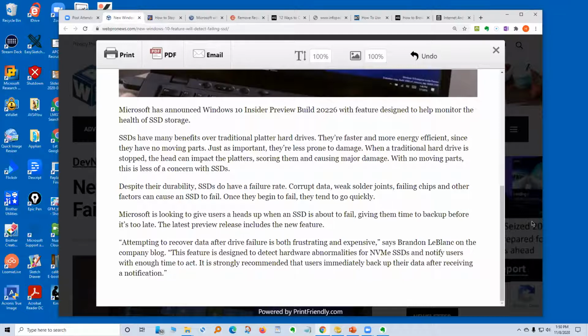Okay, so despite their durability, SSDs do have a failure rate. Corrupt data, weak solder joints, failing chips, and other factors can cause an SSD to fail. Once they begin to fail, they tend to go quickly. Microsoft is looking to give users a heads up when an SSD is about to fail, giving them time to back up before it's too late, which I hope you're backing up on a regular basis anyway.